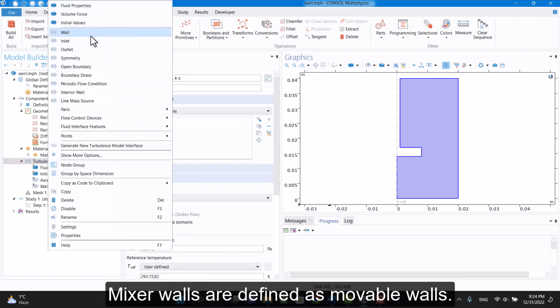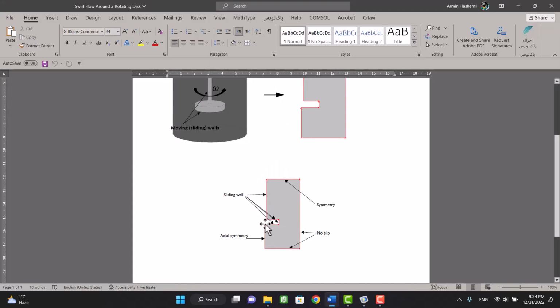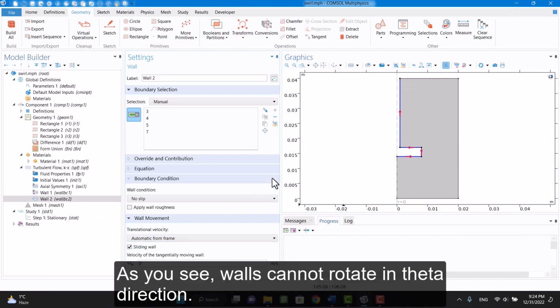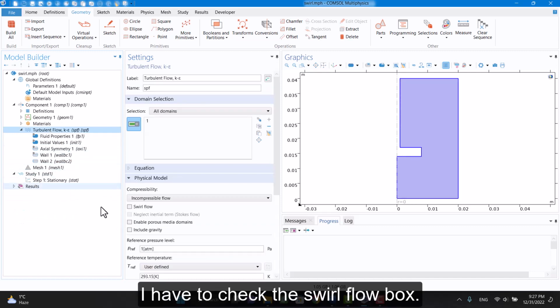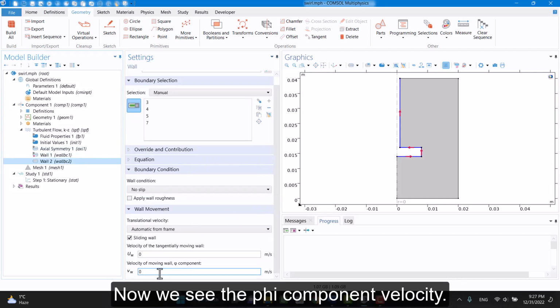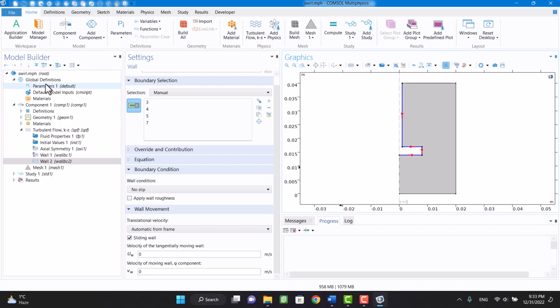Mixer walls are defined as moving walls. As you see, walls cannot rotate in the theta direction. I have to check the swirl flow box. Now we see the phi component of velocity. Velocity is the product of the radius and omega in the phi direction.